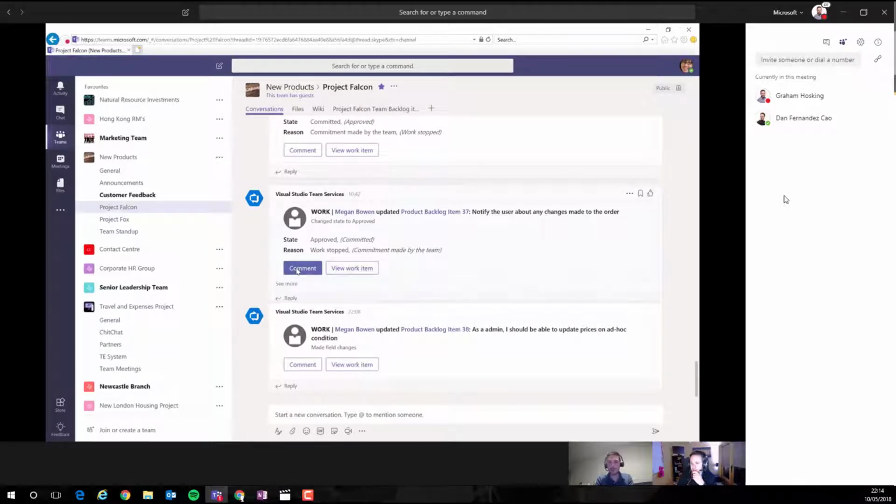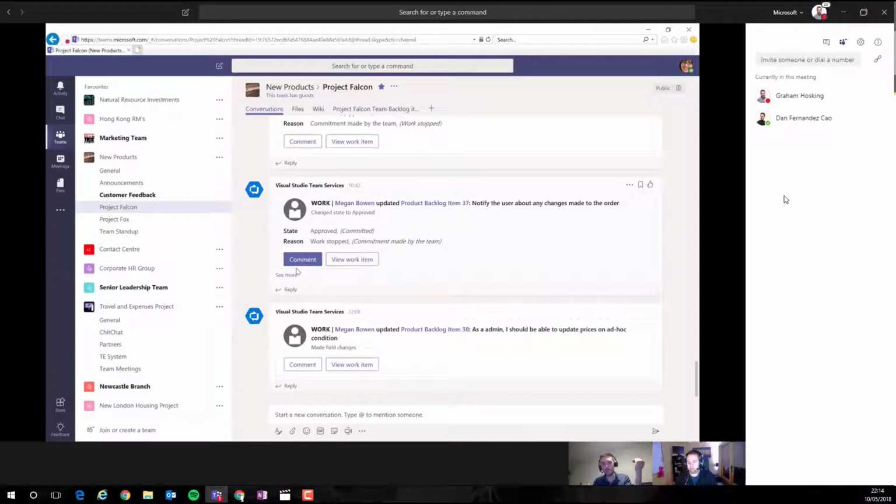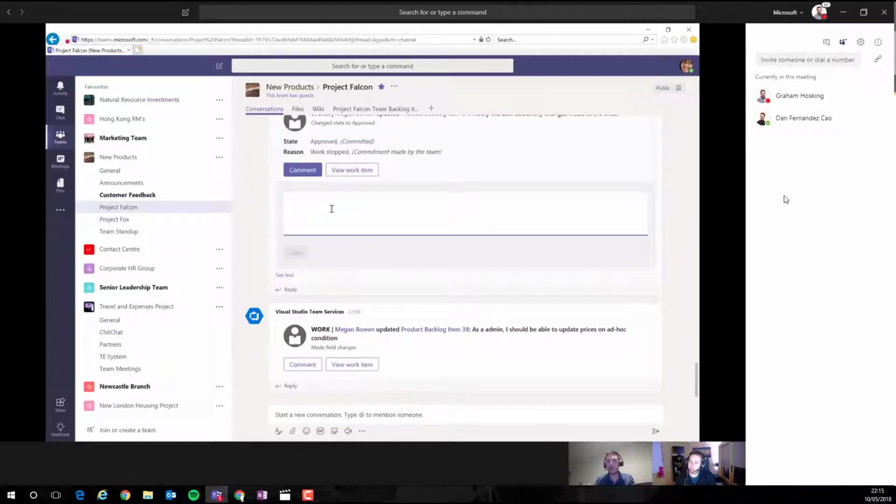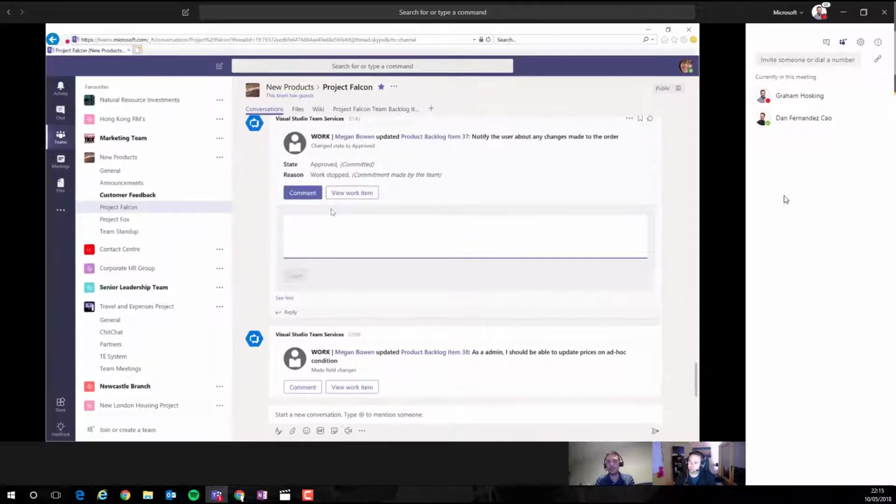Let me show you some even cooler stuff. It's not just these connectors that are pinging stuff in here. I can actually use some of the action buttons on this connector to do things. I can click on comment, and I can comment straight back on this update in Visual Studio without having to leave Teams. So it really becomes that place for teamwork. Yeah, definitely. One place for everything, right? Exactly, you got it.